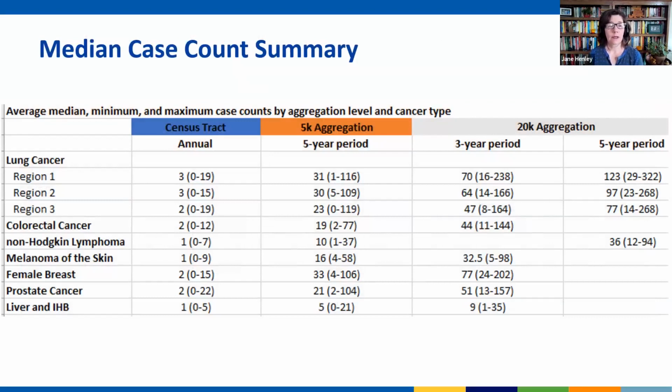And here's a summary table across all the different cancers that we looked at and all the different regions. And we show the average, median, minimum, and maximum case counts by aggregation level and cancer type. And this helped the states decide what to do for the next step. Next slide, please.